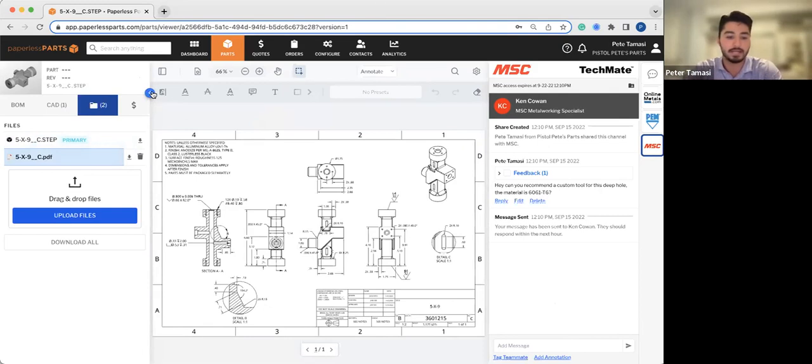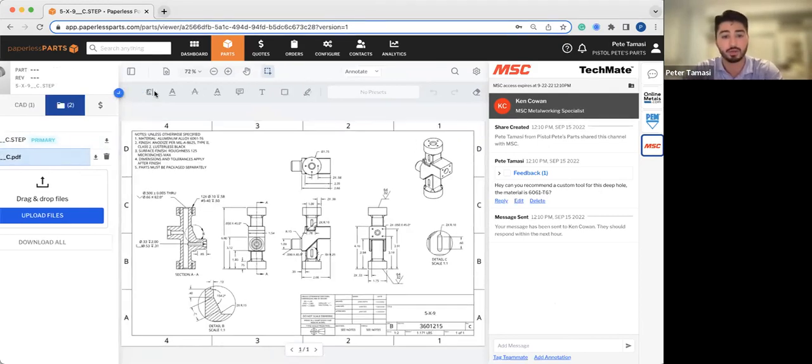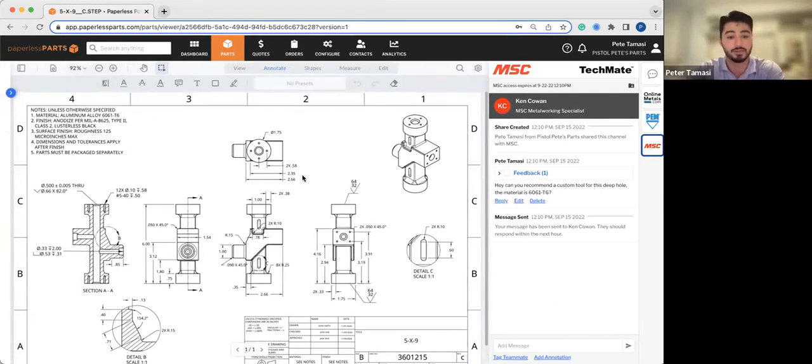So in looking at this PDF, a couple of things I just want to note when it comes to some tools we have within the viewer. A lot of the times when you're sharing part files and part information with outside parties, we're going to want to make some redactions to the PDF here. We allow you to do that very easily in Paperless Parts.